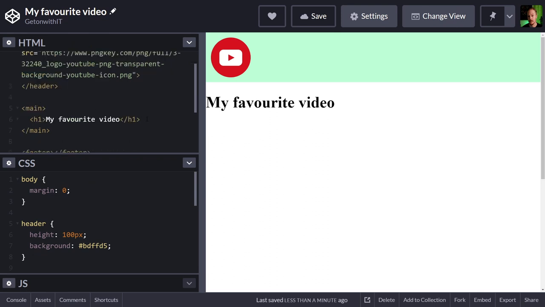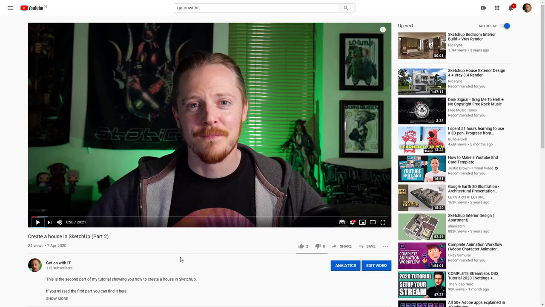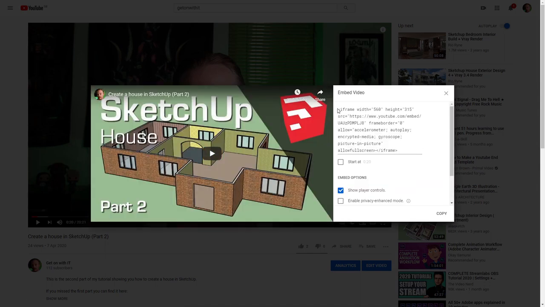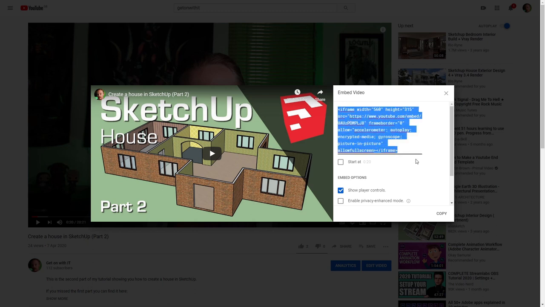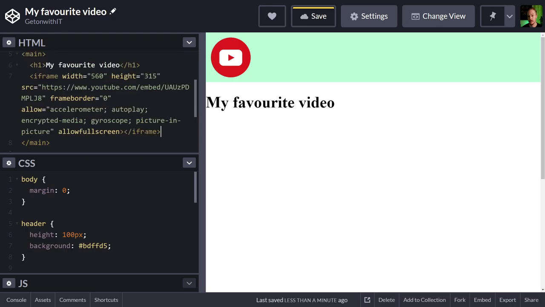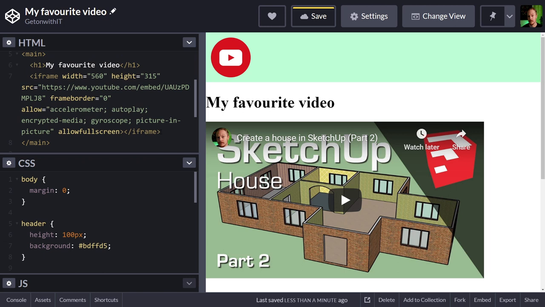Now, underneath that heading tag, I want to insert a YouTube video. This is actually really, really easy to do. So head over to YouTube, find the video that you want to embed onto your webpage, click the share button, look for the embed option. What we're looking at here is HTML, so we need to copy all of that code. In fact, there's a button here that will copy it for you. Now we can head back to our webpage and simply paste that code in. And there you go. You can see that we've now got a heading and a video.